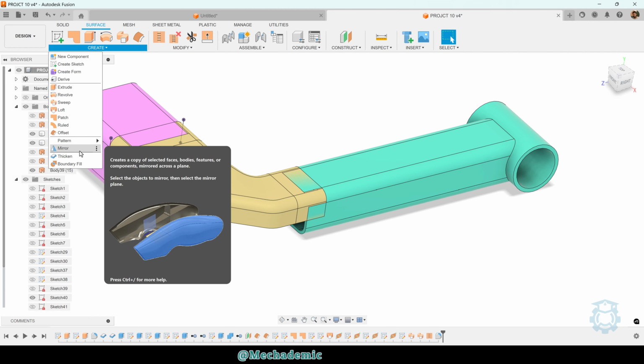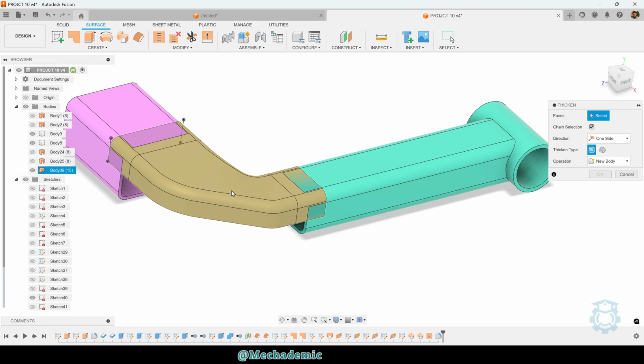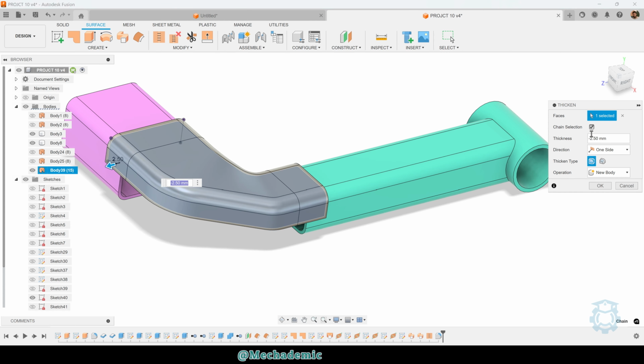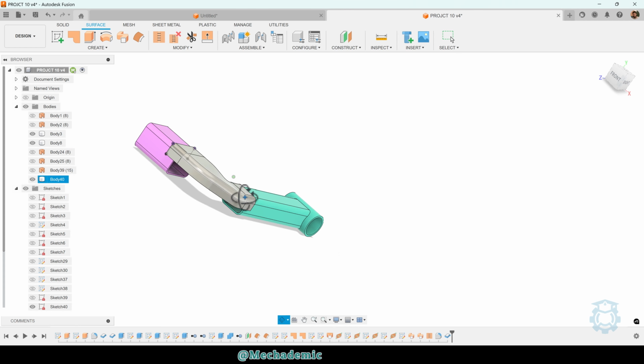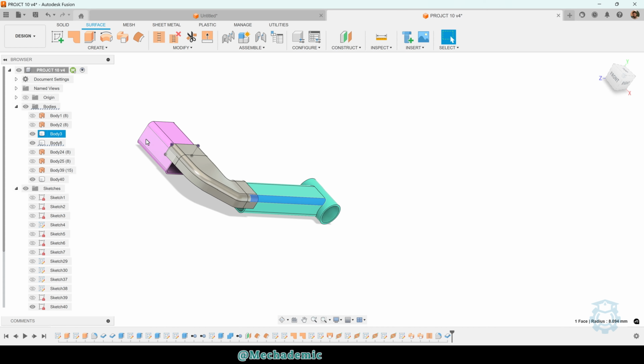Next step is to create the thicken. Thicken. Let's see if you want to keep it -2 or 2 mm thickness. So 2 mm thickness. So now we have made the transition between this tube, the sand color tube, and the pink color tube.